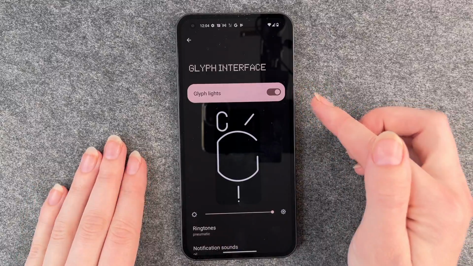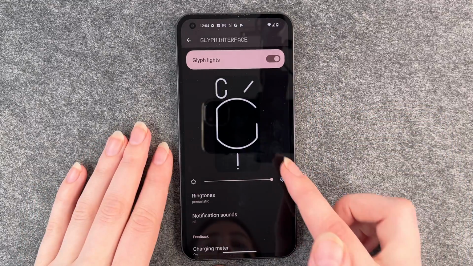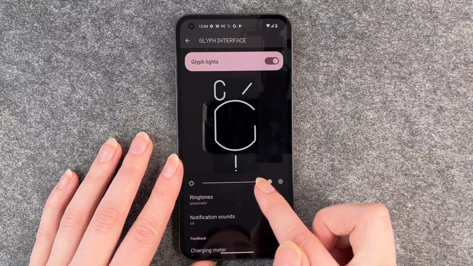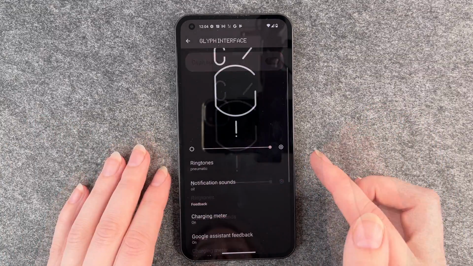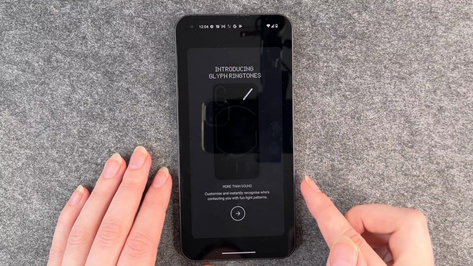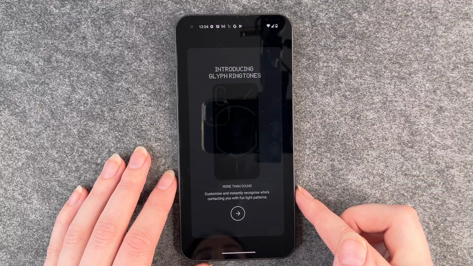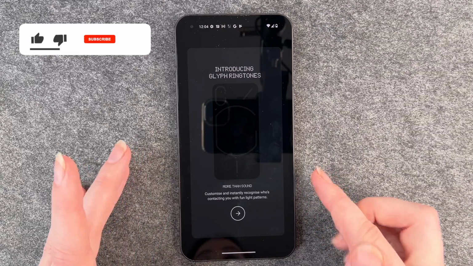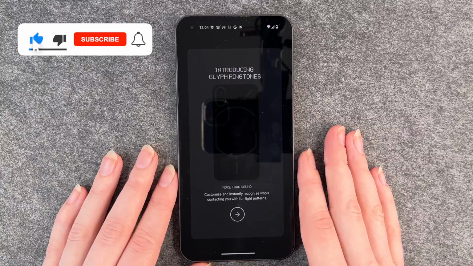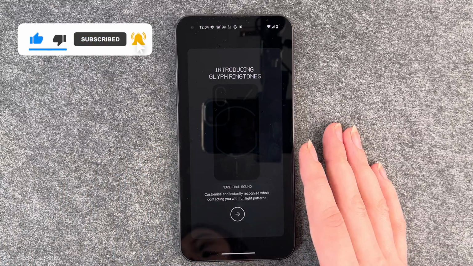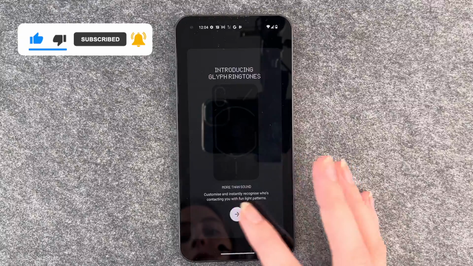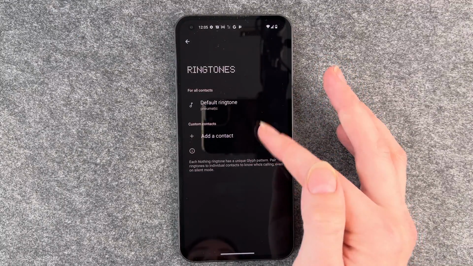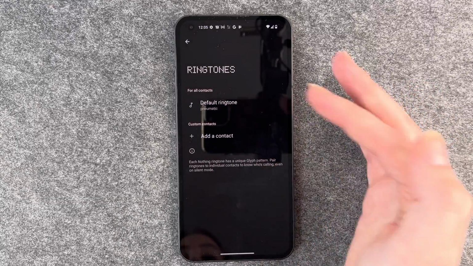So we enable that. And then you can change the brightness here, so how bright the LED lights will light up. Then we have ringtones, so you can customize and instantly recognize who's contacting you with fun light patterns. I actually don't have any contacts on the phone, but you can do that here and then add a contact and put a ringtone to this contact.